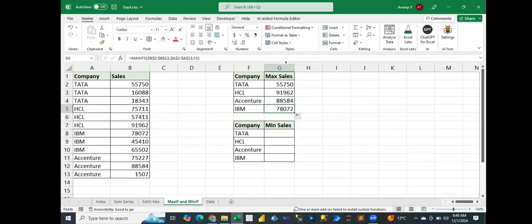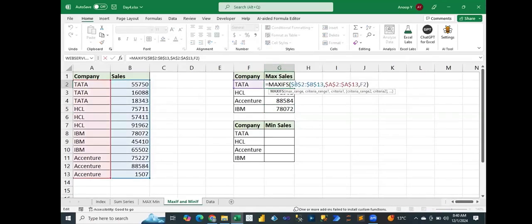Can you please repeat it once? So in this MAXIFS function, I have given the maximum range, that in this range I need to fetch the maximum amount, but my condition starts from here: criteria range 1 and criteria 1. My criteria 1 is basically Tata, so here I need the sales from this one. My criteria range 1 will be this column A, the company, and my criteria is this one, Tata, which is F2. So I just pass criteria range 1 and criteria 1.